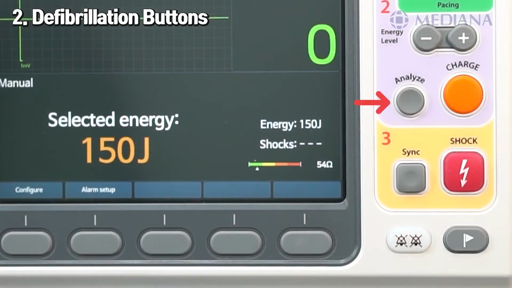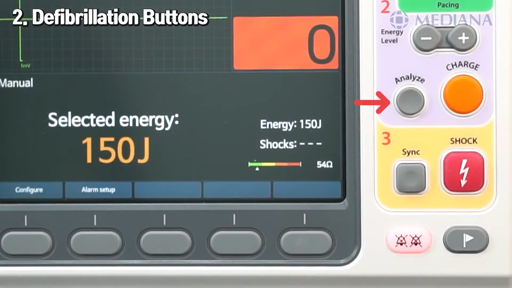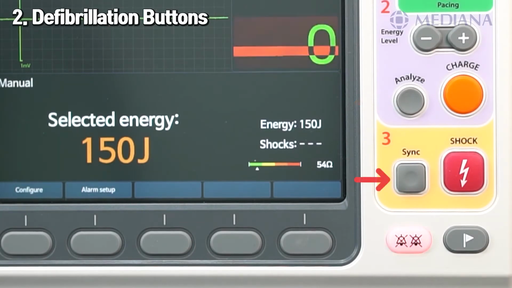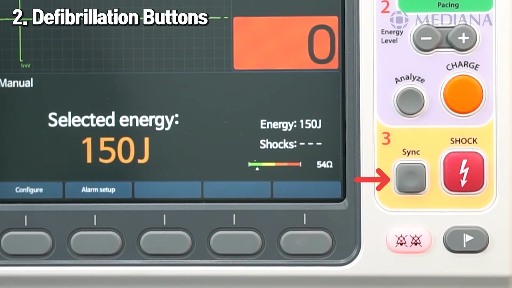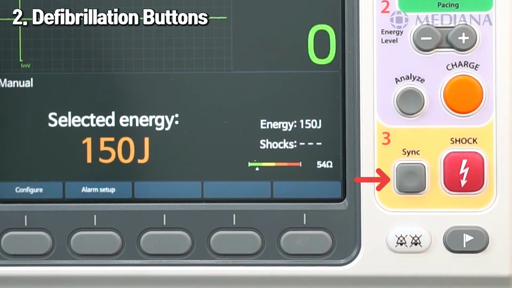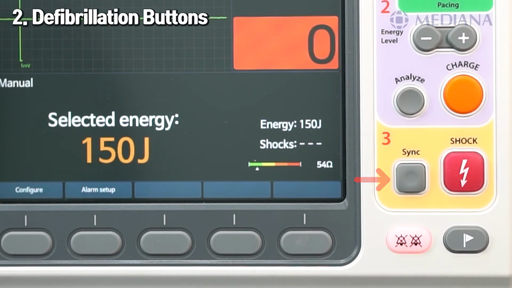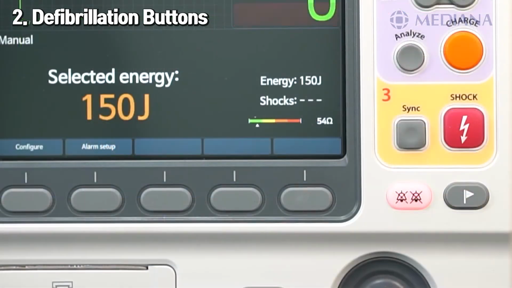The analyze button operates the analysis mode, which is provided to help determine whether defibrillation is needed in manual mode. The sync button selects sync or async mode, which can be applied directly, making it more convenient for users. Below that, there are alarm and event buttons. The alarm button pauses the audible alarm temporarily. The event button selects and records event data.